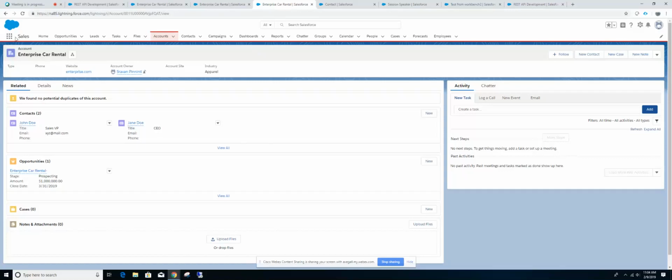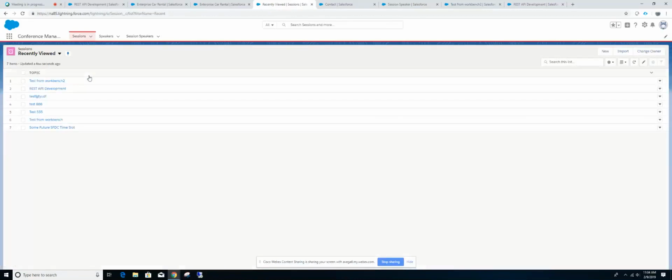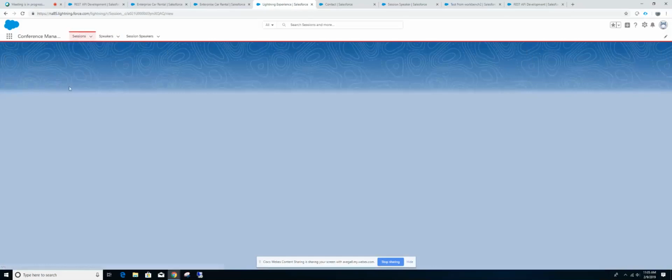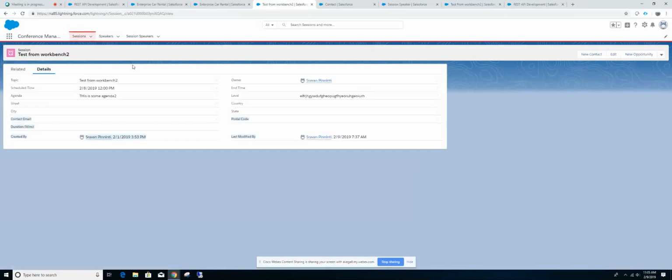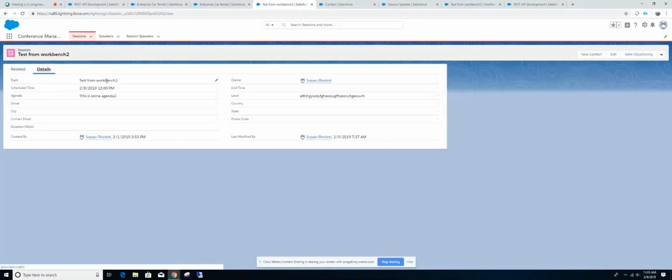I'll go back to our conference management app. So for example, on this session, I want to know how many speakers are speaking at this session. I just want to get a count of how many speakers.